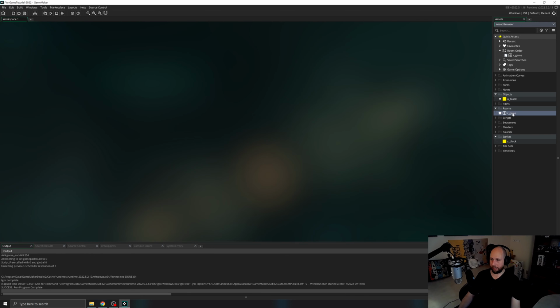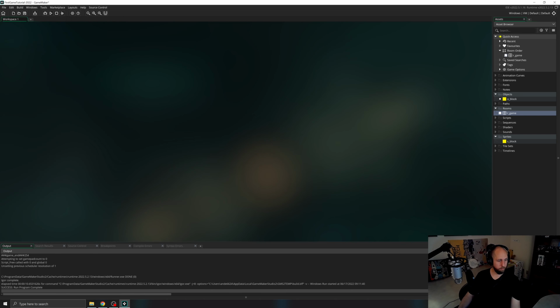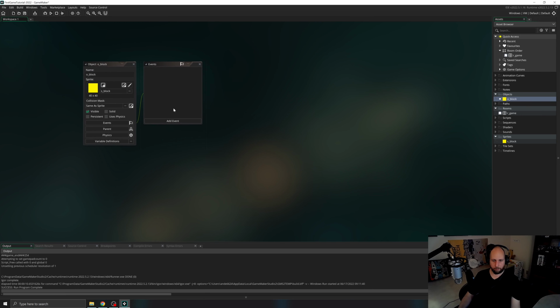Now I placed them at the bottom of the room for a reason. I would recommend that you place your objects near the bottom of the room because we're going to make them rise up. So go to O_block, open that up, and we're going to learn about events. So you see your object information right here, but next to it is a little window called events. Events are things that happen in the game, and this is where we place our code. So we're going to go to Add Event, and we are going to click Create.